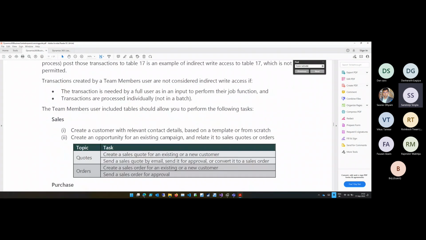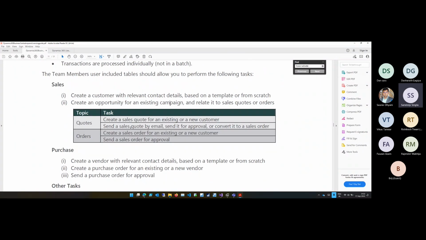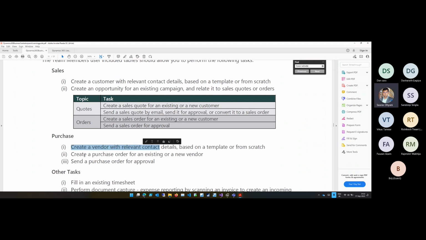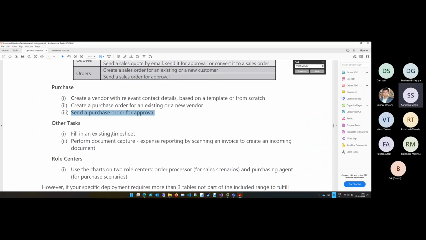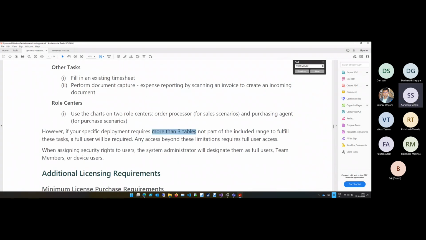Create a customer with relevant contact details. Create means modify also. Create an opportunity or existing campaign. Create a vendor. Create a purchase order. Send a purchase order for approval. Timesheet. Document capture. 2 role centers. If there are more than 3 tables, then obviously you require the full license.